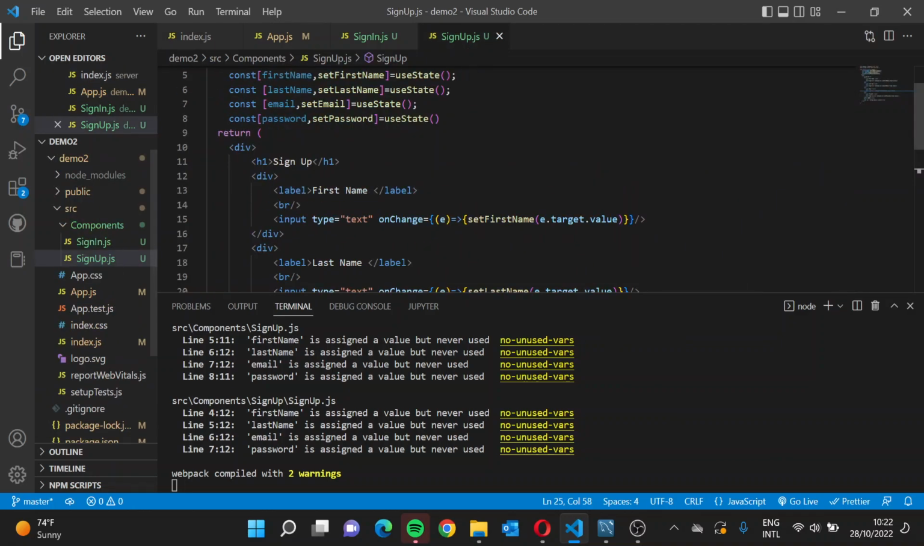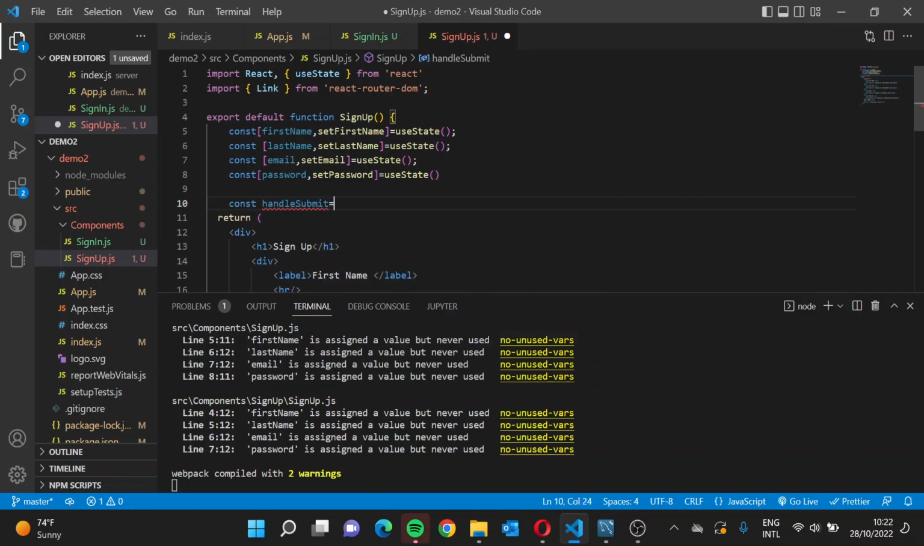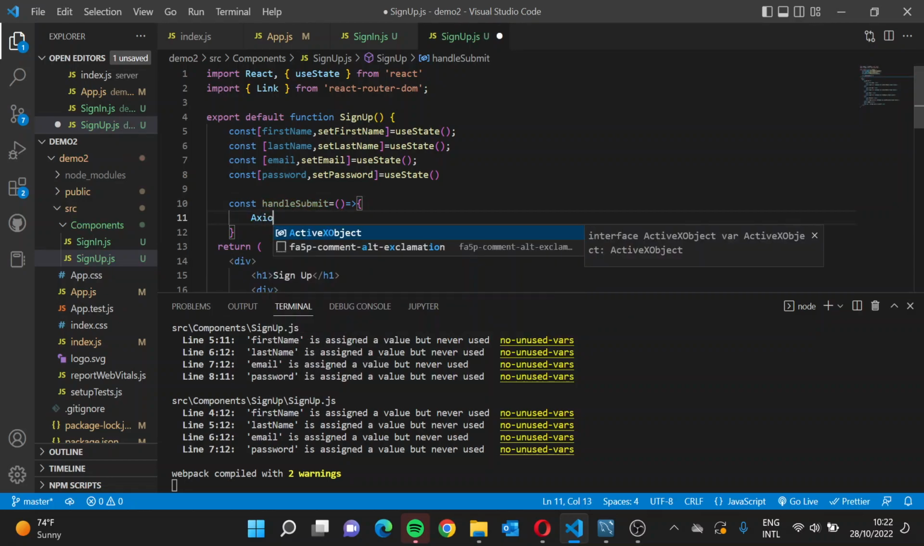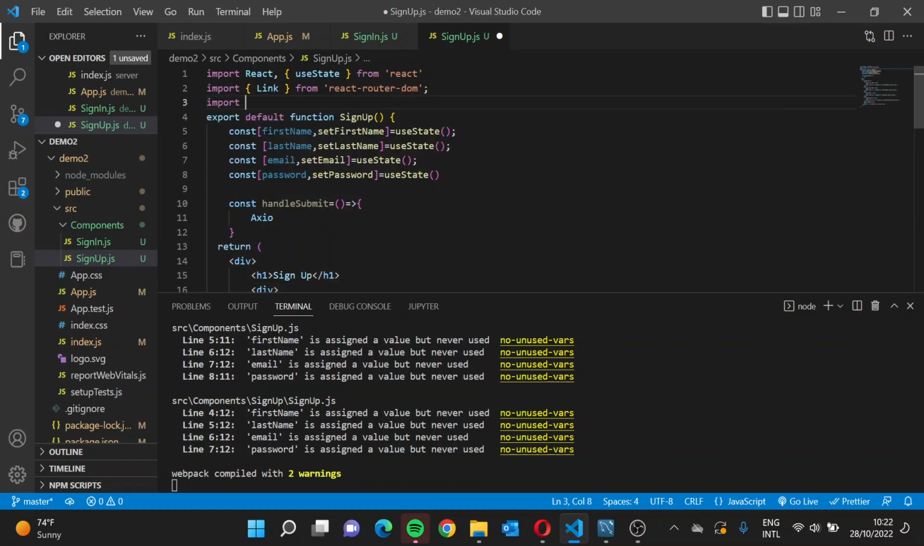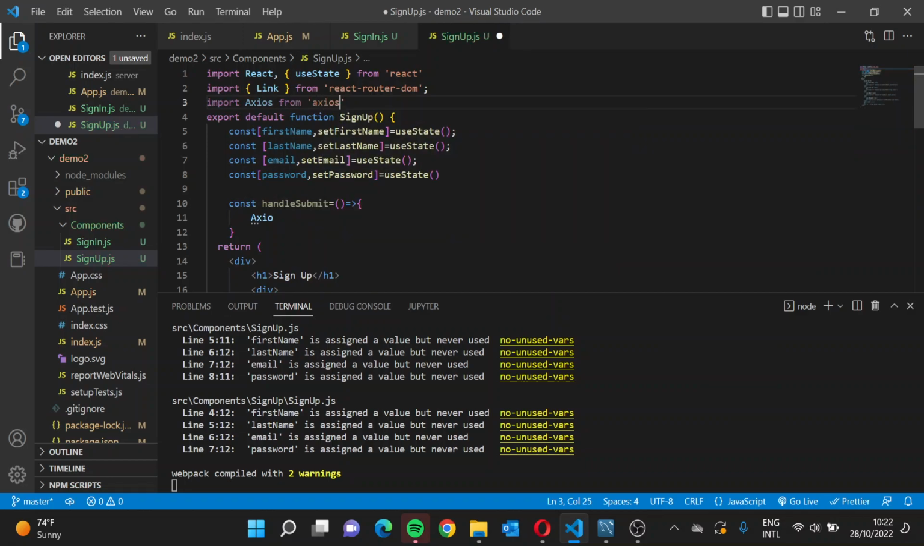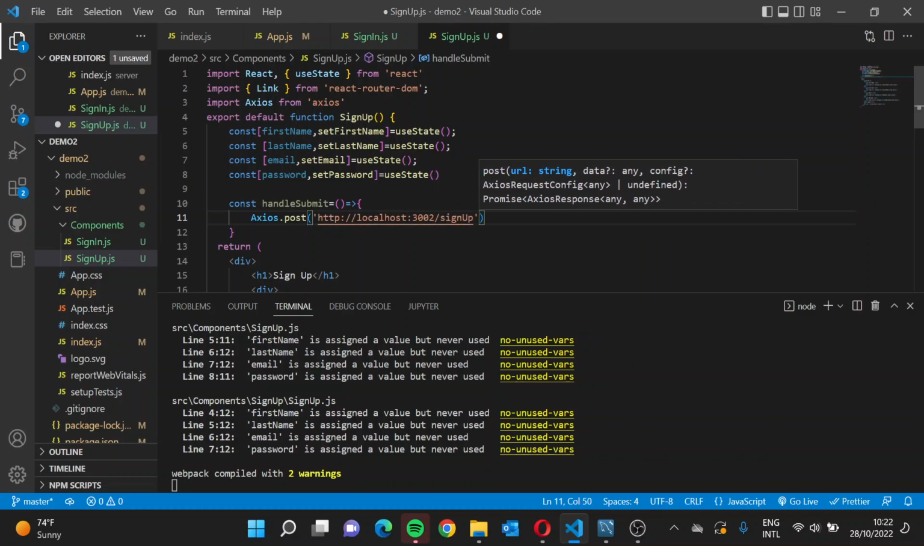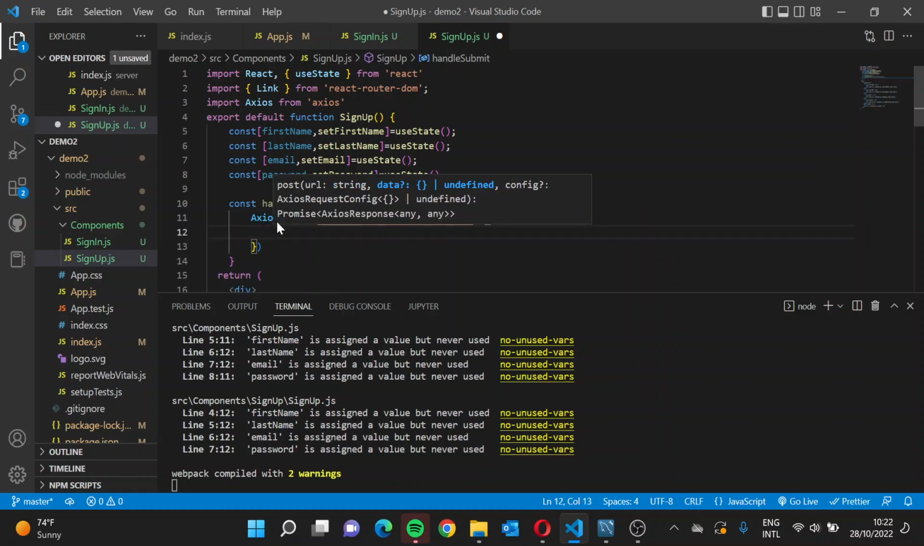So let's go back to the signup.js and create our function, which is the handleSubmit. So I'm gonna call it handleSubmit. Okay, and let's use Axios. So first let me import Axios from axios, and then to be able to use it, axios.post, of course, http://localhost running on port 3002 and having sign up as an endpoint. And of course we are going to send a JSON object.